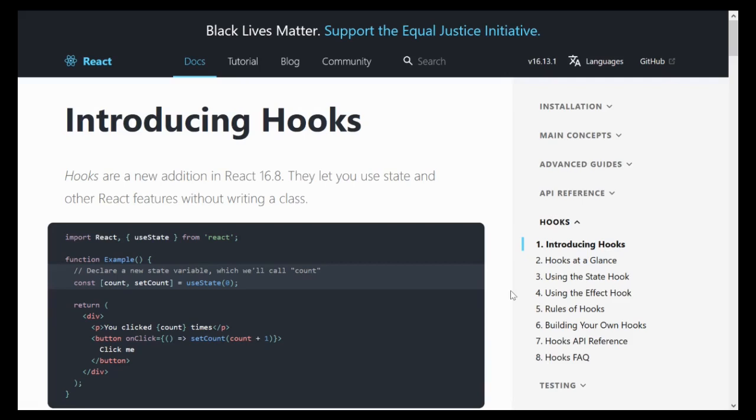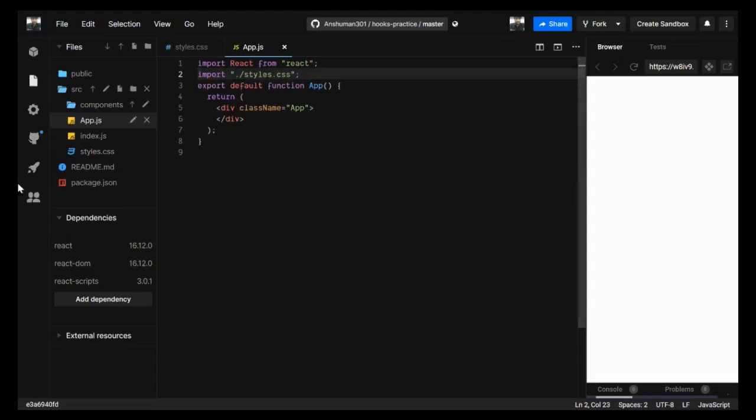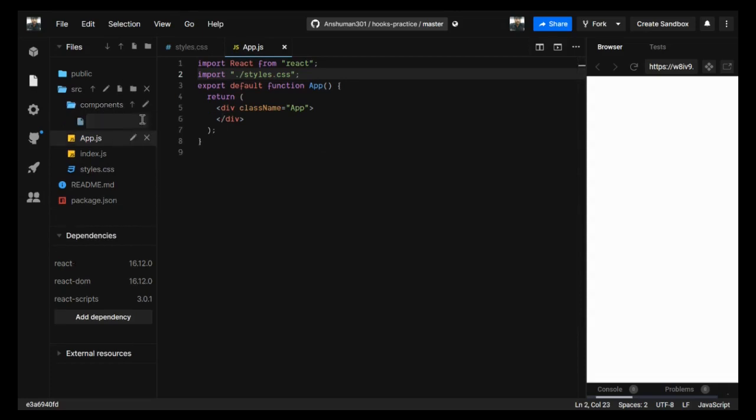So in this first video of our hooks, we're gonna see the hook that is useState, and how we can use this useState for hooking into the React state. Now back to my code. In here I haven't created anything. I have just created a folder called components. Inside this components folder, I'm going to create a new file to demonstrate this.